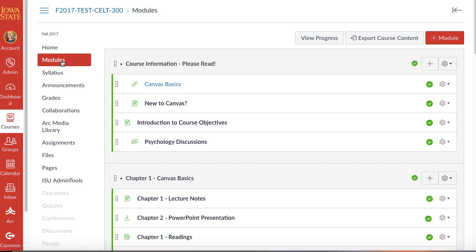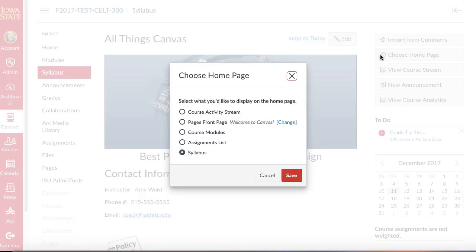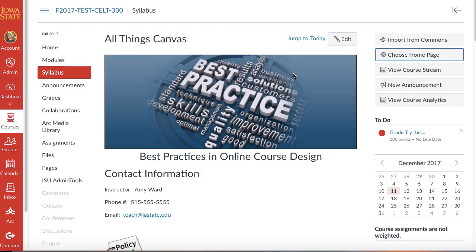Student success in your course begins from the home page. Canvas has different options for helping your students get started, be informed of the course happenings, and stay organized as the semester develops. Canvas has several options for choosing the entry point to your course.